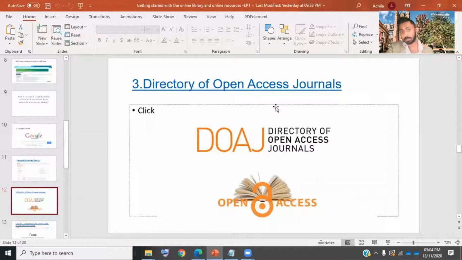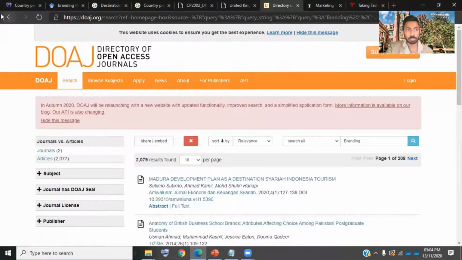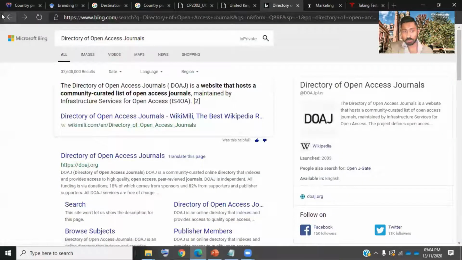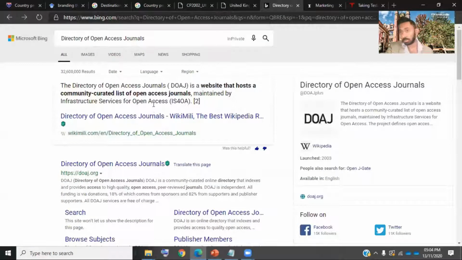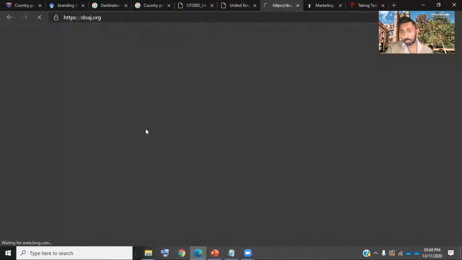place I'm going to recommend is the Directory of Open Access Journals, which is a very good place to find much more up-to-date information, much more up-to-date data for your research. Let's go to the Open Access Journals. It's called Directory of Open Access Journals. It's very easy. Again, just search Directory of Open Access Journals in your Google or in your search engine. The first search result that you get is the Directory of Open Access Journals.